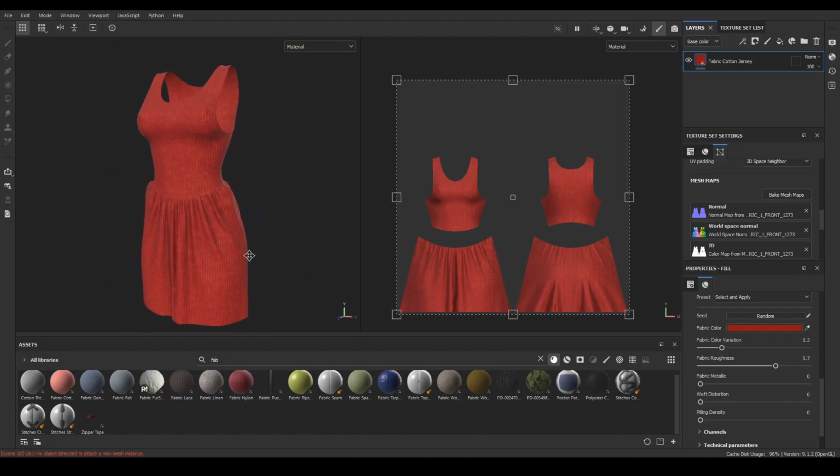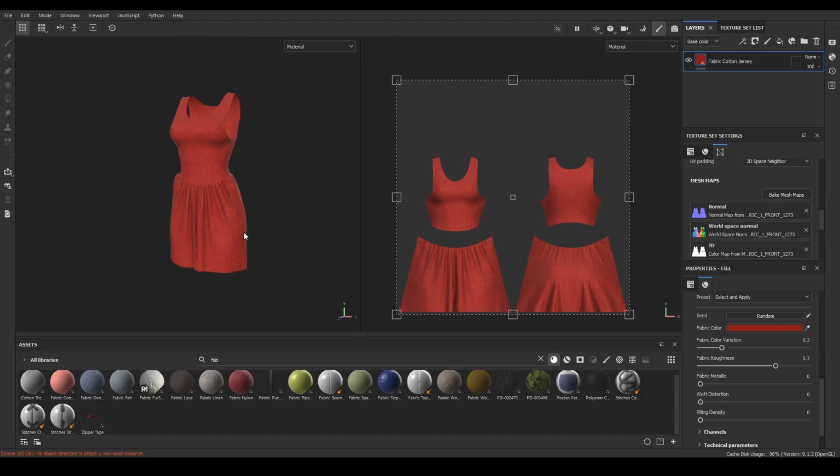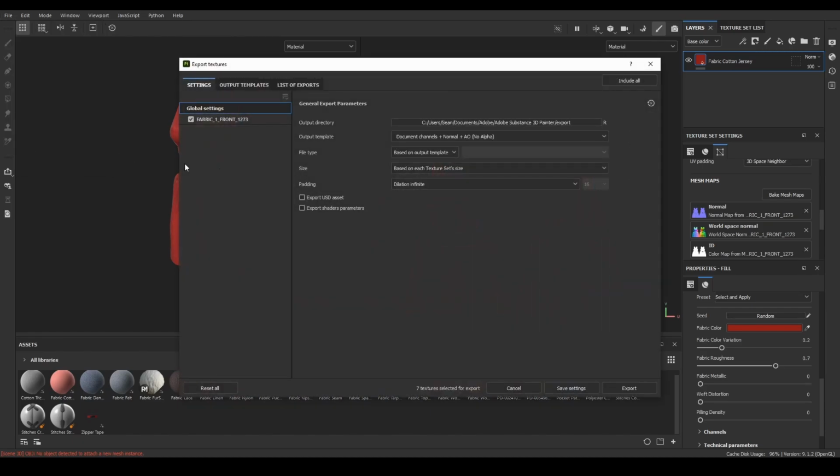We've baked the normals, we've added our texture. Now it's just time for exporting the textures. It's so quick using Substance Painter. So I am going to come to File and Export Textures. Now, the default, hold on, let me change the folder.